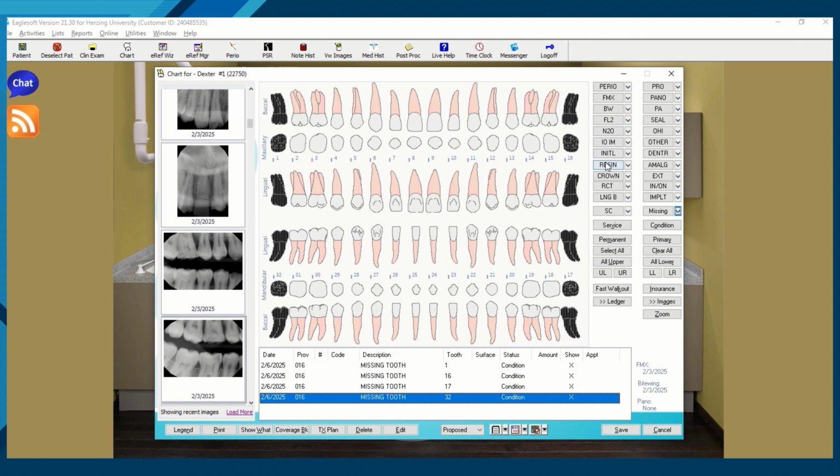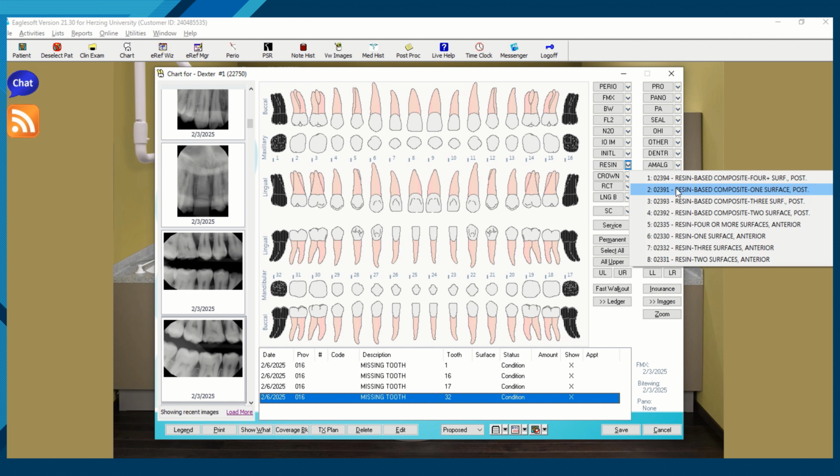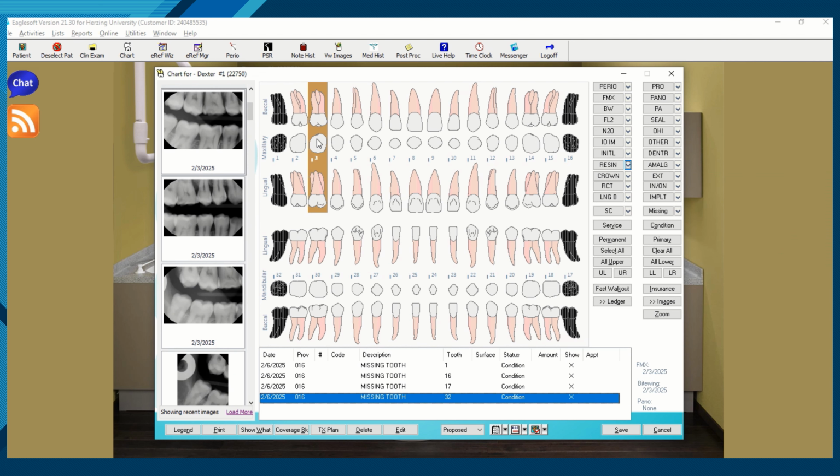The other couple ones that are very common is, let's start with resin. Resin is composite. And when you click on that downward arrow, there's going to be anterior and posterior and different surfaces. So you have to determine on what surfaces are affected and whether it's anterior or posterior. So I'm going to go to number 3. I'm going to highlight number 3 because number 3 has an MO composite.